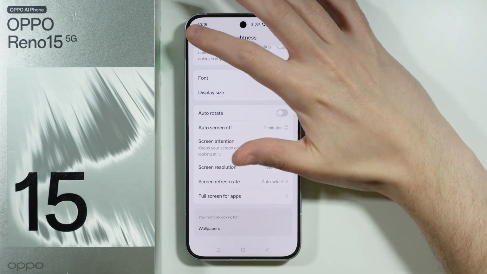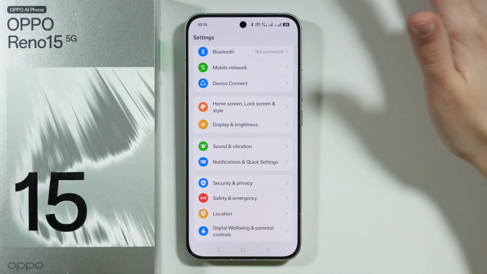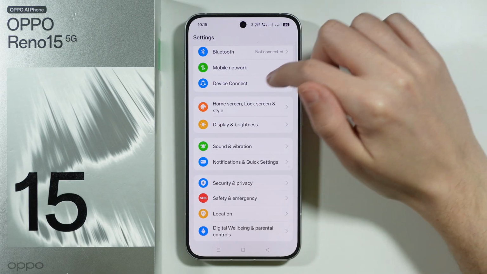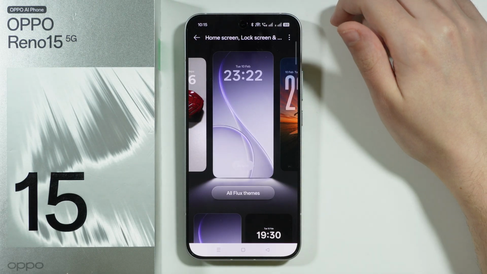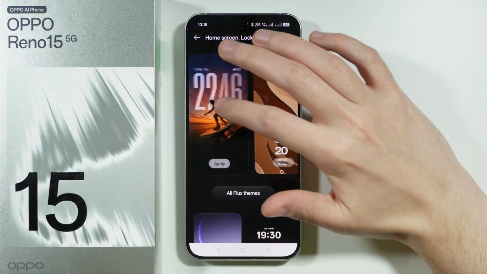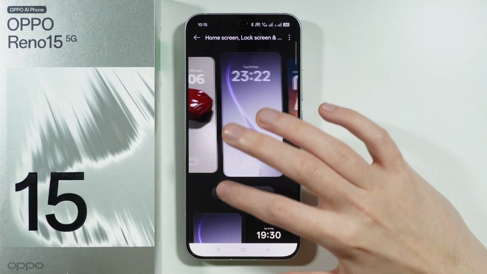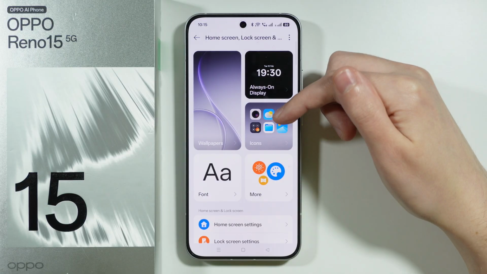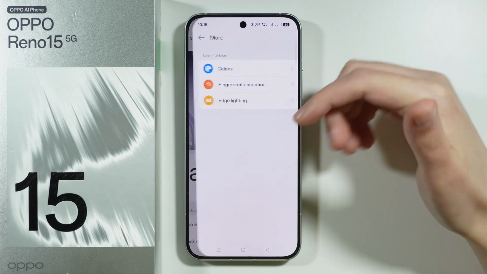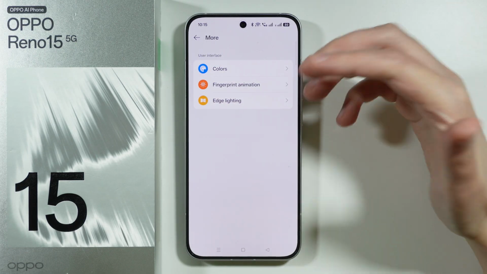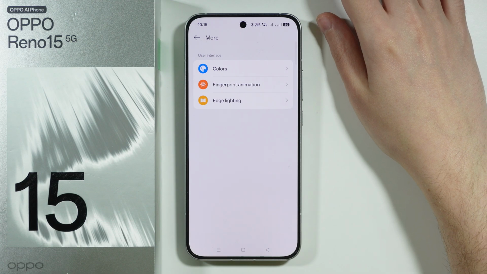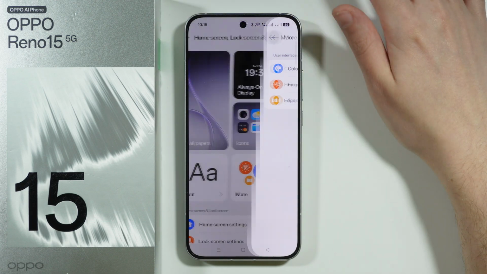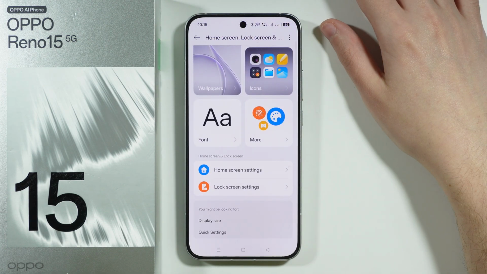Now, if you're looking for some other visual settings, then you can probably go to the home screen, lock screen, and style. And then in here, we can quickly switch to a different theme, or you can swipe up in order to also find, let's say, always on display, icon settings, and in more, we can find color settings, finger animation, fingerprint animation, the edge lights. And yeah, that's pretty much it.